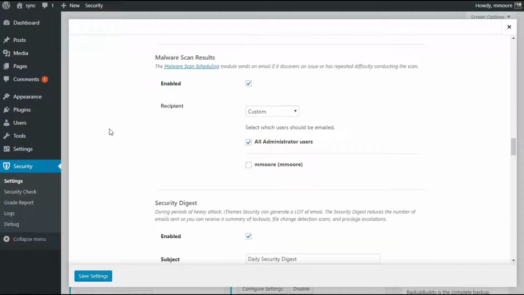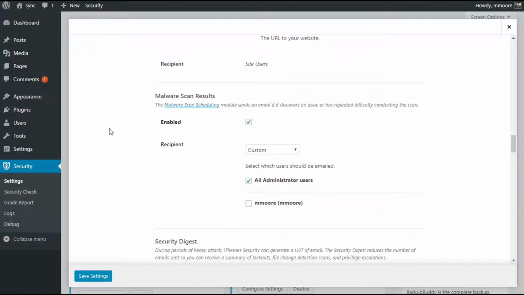Malware scan results, this is the email you'll receive if the security malware scan finds any issues or has any repeated troubles actually scanning the site.